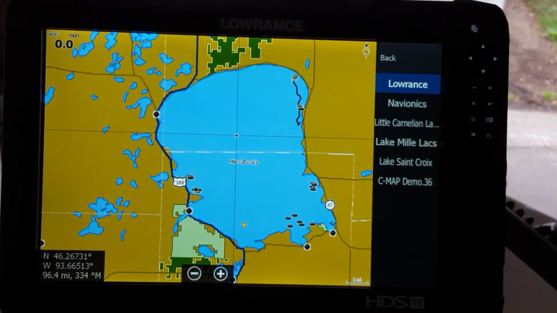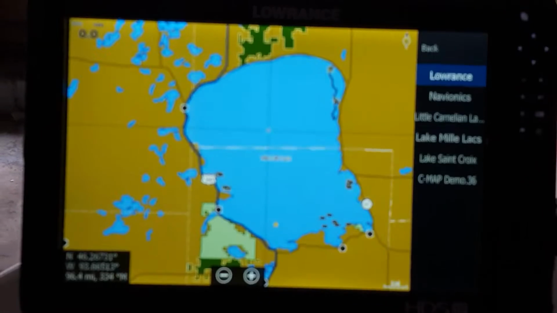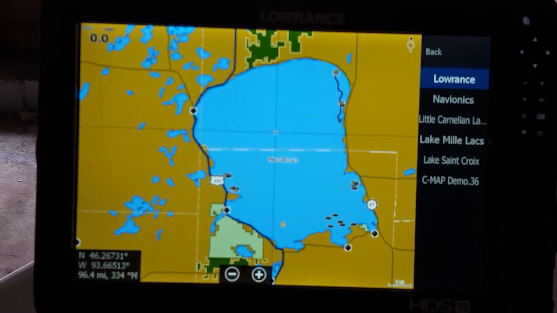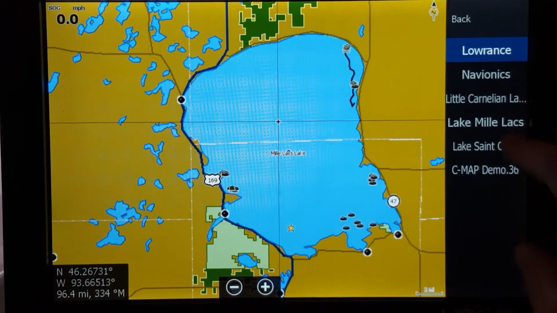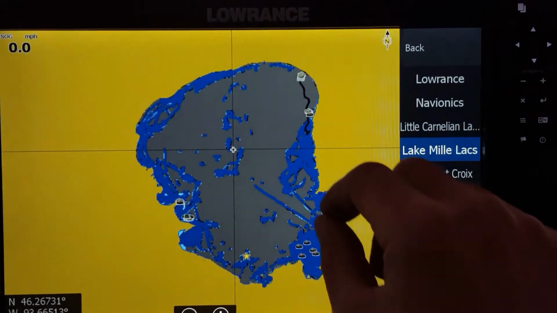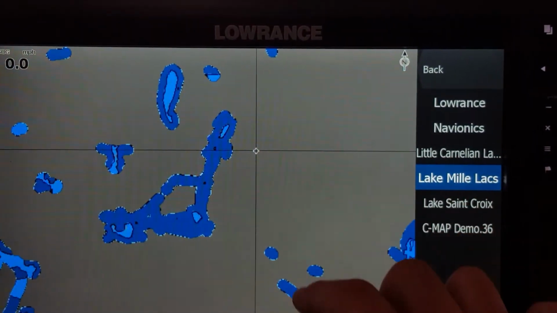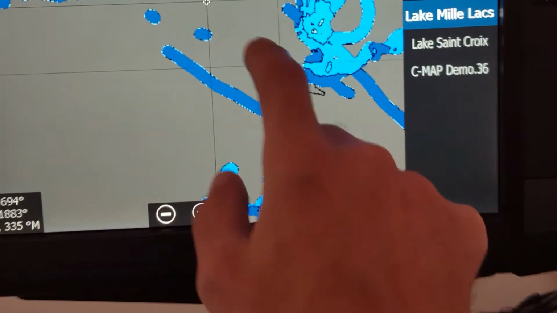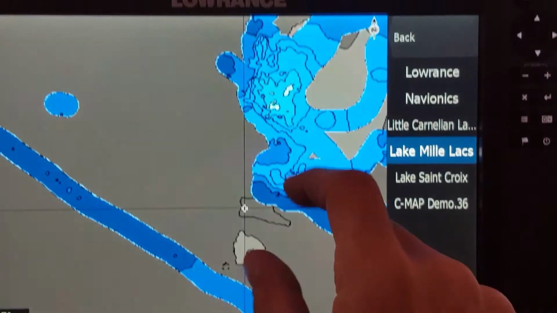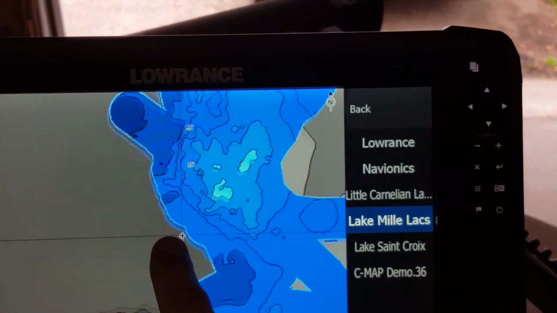So what we can do is, I downloaded the C-MAP Genesis social map, and I'm going to turn that on here. And here you can see the blue is where people have uploaded their sonar logs, and then the rest is just gray background. We're just going to zoom in to get some detail in an area here.